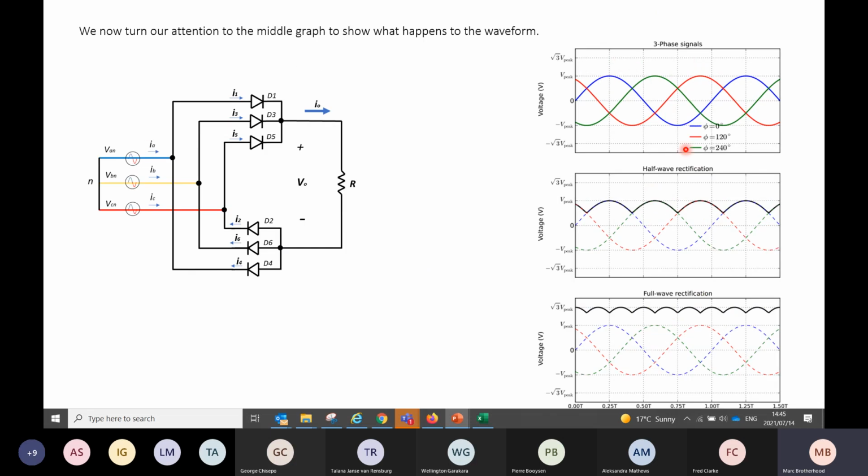So now that we're all nice and confused about three-phase signals and phase angles, we turn our attention to the middle graph to show what happens to the waveform. Because it's all good and well showing this voltage going through all these things. What does it actually mean? It has to serve a purpose, else it's a pointless exercise. So let's focus on these three diodes. The top set of diodes will rectify on the positive y-axis. So any action that happens above this line, all these peaks, these three diodes are going to cope with them.